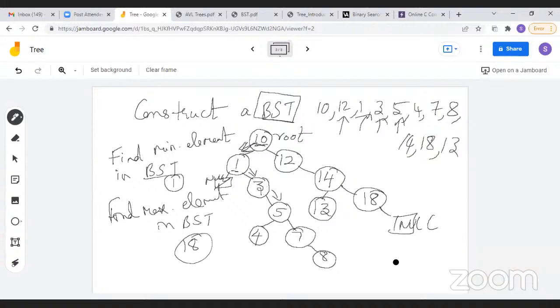Maybe after sorting, the first element will be the minimum element and the last element will be the maximum element. You can get the minimum and maximum in O of 1. But the sorting time you have to include, so again it will be something like n log n. So here, the advantage is you are reducing the search space.